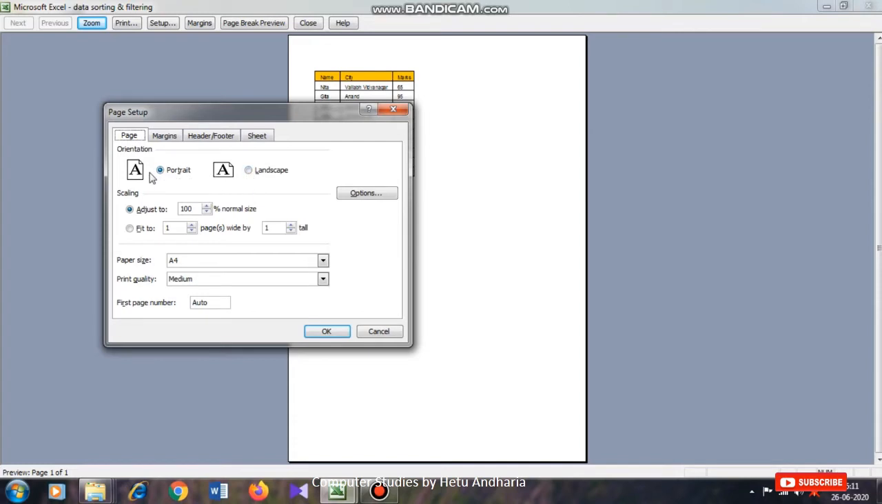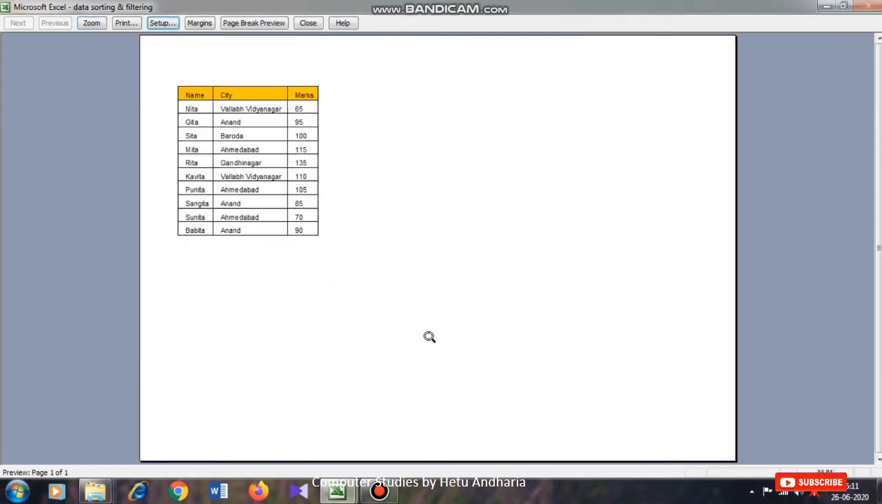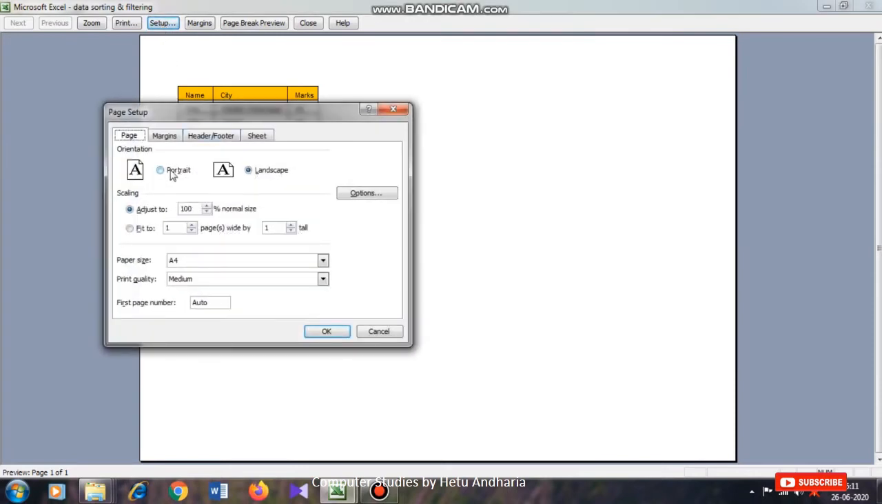Here we can select the orientation, that is portrait or landscape. Suppose if I keep landscape, then the printout will come something like this. Next, I leave it as portrait only, I don't go for landscape. Here is where we can select the paper size. By default it is A4. Various paper sizes are given here. I go ahead with A4 only. Then from here you can select the print quality: high, medium, low, whatever you want. I select high.